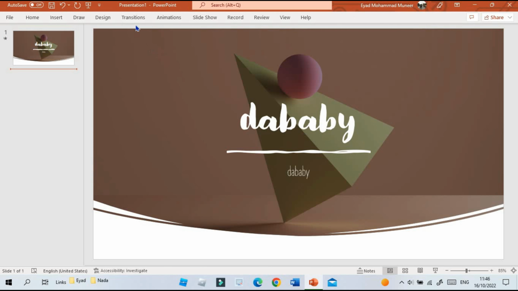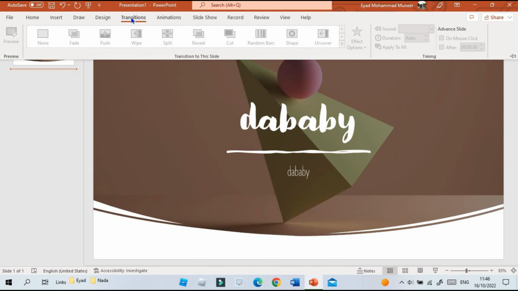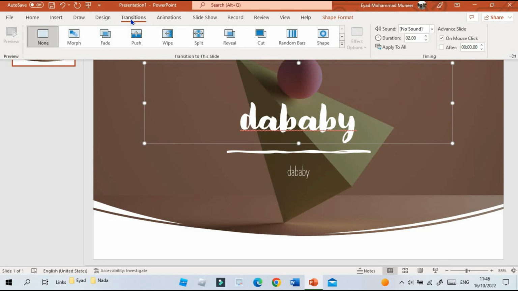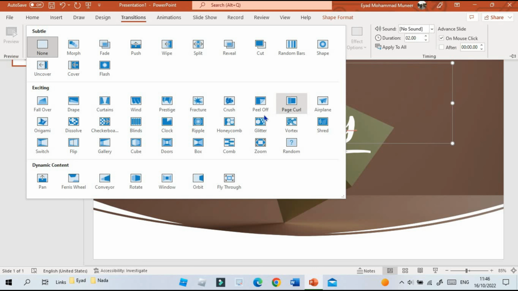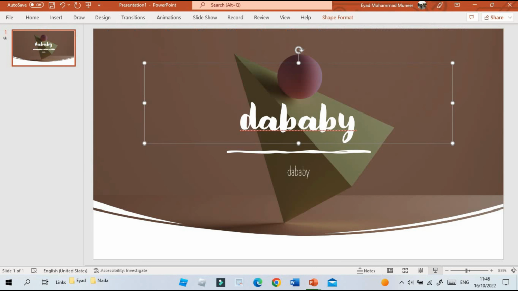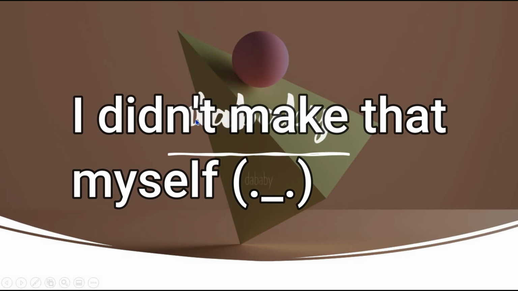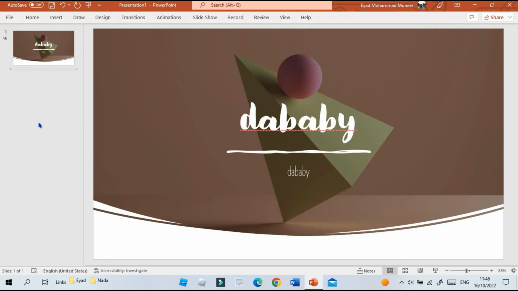If you want to add any transitions, click on this. Select something, click on transitions, and you can choose any transition you want. And you can also click on this for more. Well, honeycomb is the best one in my opinion. Look at that. And this has an animation as well.